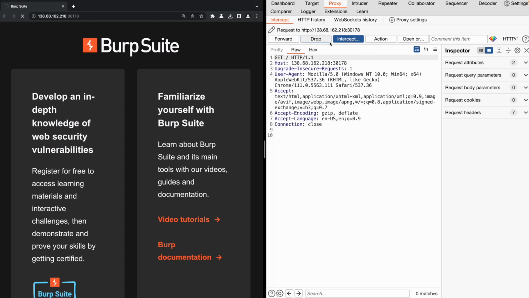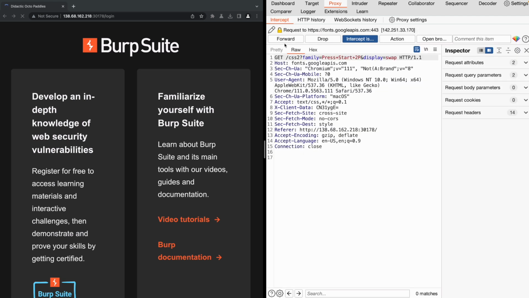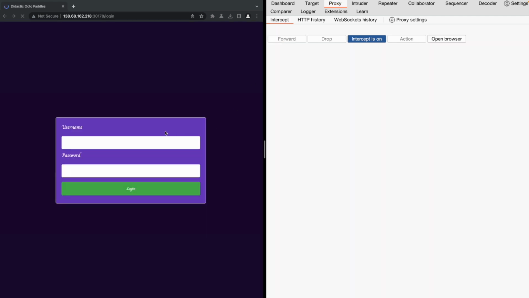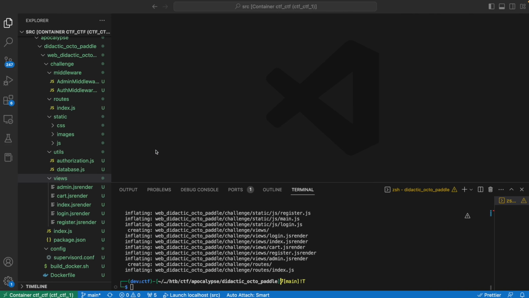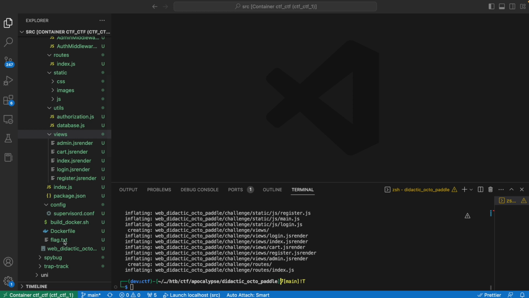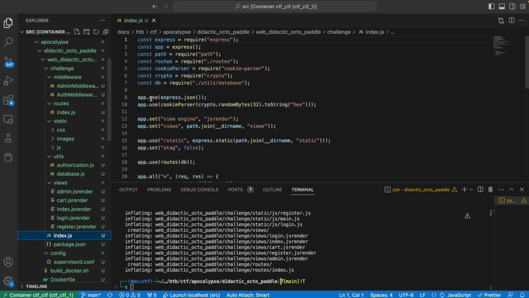And see what we're doing. So we can redirect it to login. And we have a username and password. Okay. So let's take a look at the source code before we get started, which is in index. That's the first place we'll go.